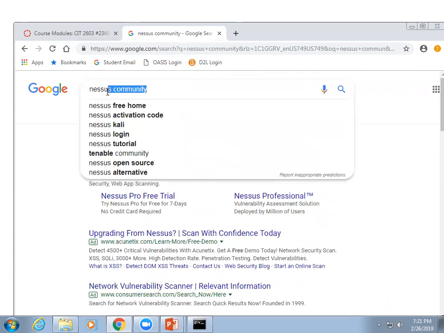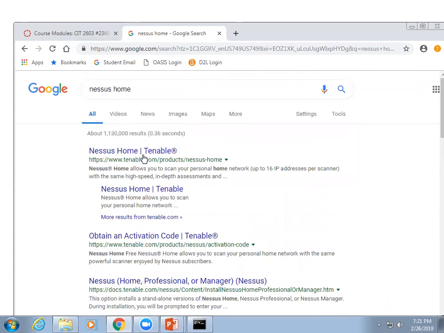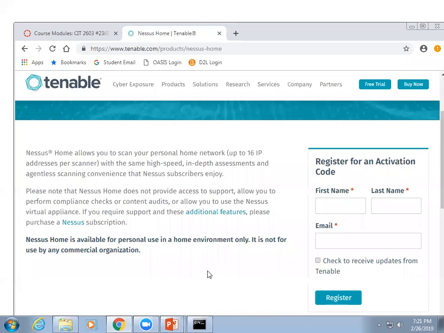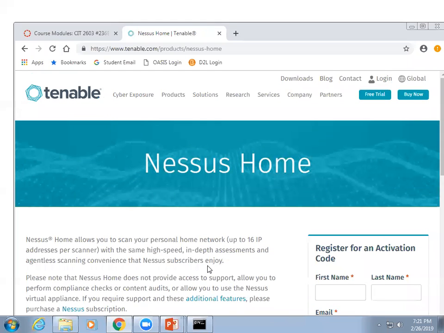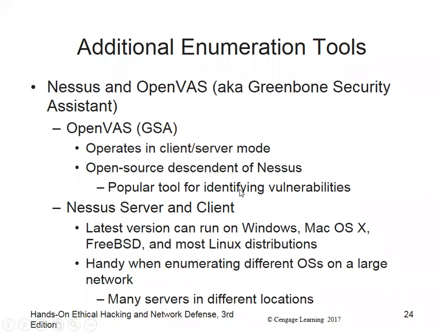You can register for an activation code for free. You just need a valid email address. There it is. They'll send you an email with an activation code. I knew they had something. They just renamed the darn thing. You can use it with your Kali Linux. Nessus is a really awesome tool. I definitely recommend you playing with it.